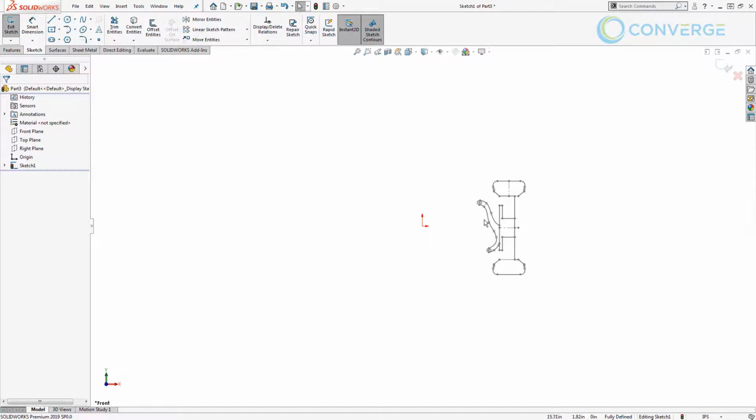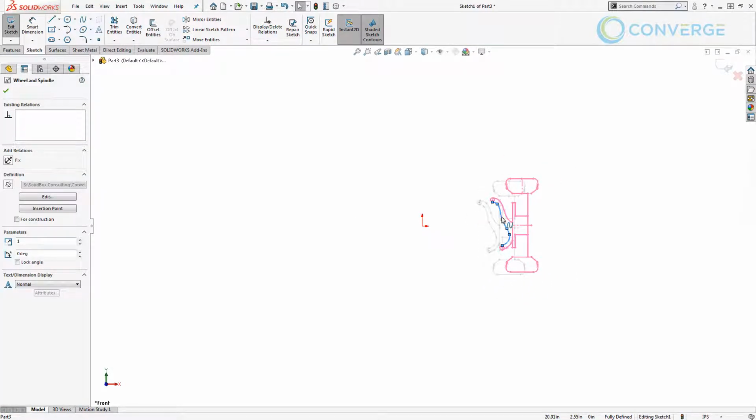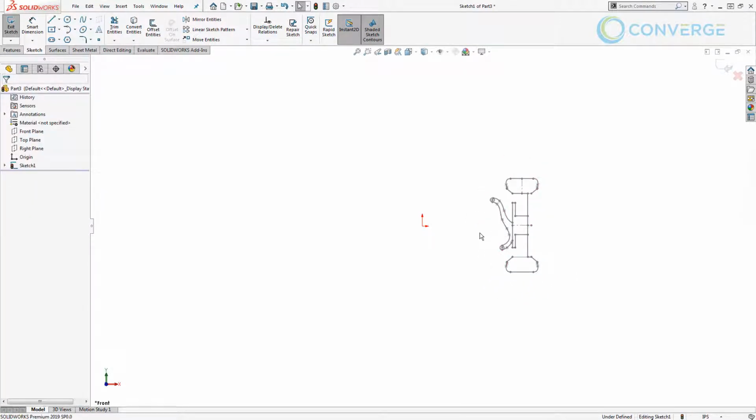Now that we're inside of this sketch, this block is free to move about. It's not fixed in any way, and that's exactly how we want it. We don't want to fix the wheel and spindle combination. We want that to be able to move. However, we do need to figure out the ground plane where the tire is going to be. We also need to figure out the location of the suspension points.